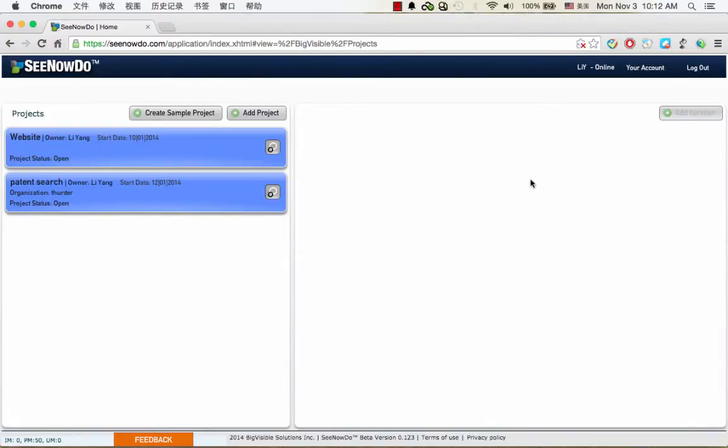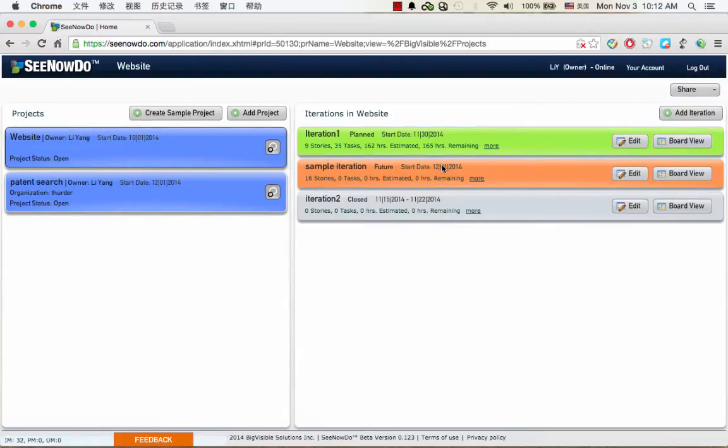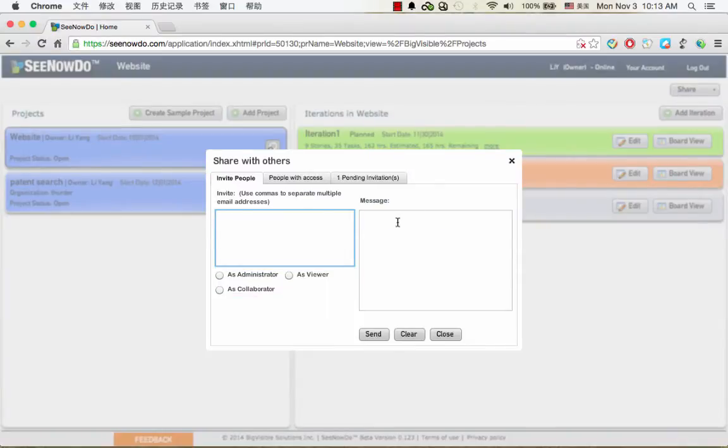When we log into the tool, you can see the tool's interface is super concise. In the left half, you can manage your projects. And in the right half, you can measure the iterations belonging to this project. After you select this project, you can share it by clicking this button.